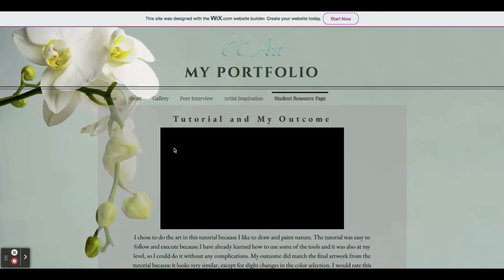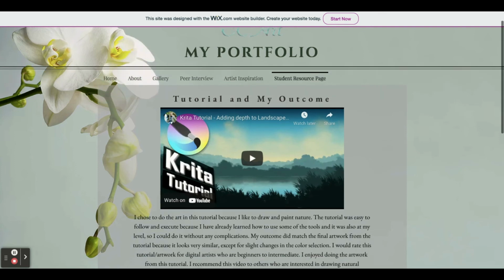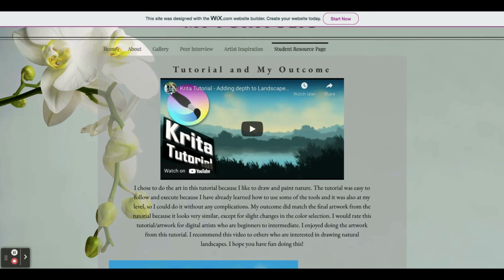The last page in my website is the student resource page. In this page, we were supposed to link a video to a tutorial about digital art of our choice and our outcome. So I chose to do the art in this tutorial because I like to draw and paint nature, which is also a reason why I chose the Japanese style for this website, as I mentioned earlier.